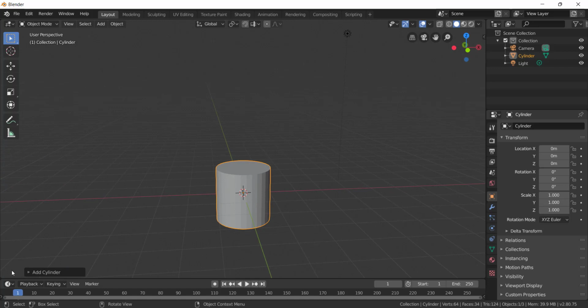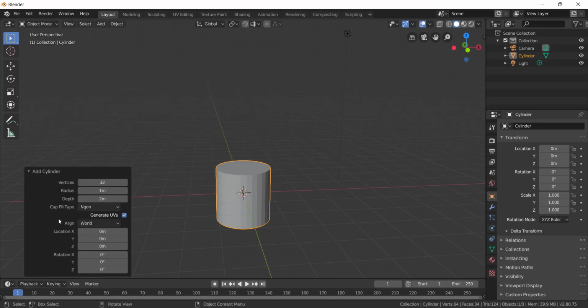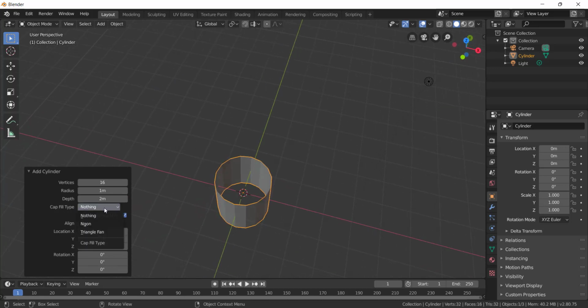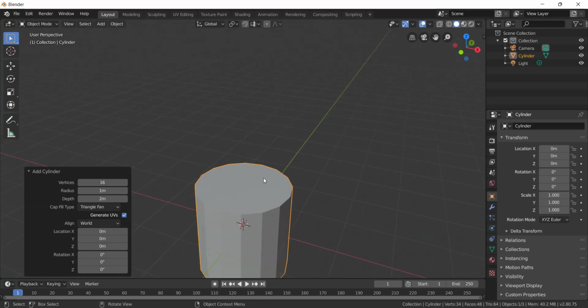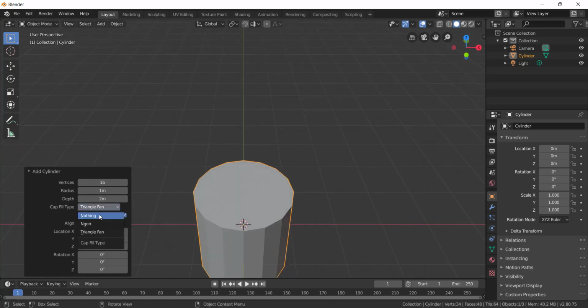After taking the cylinder, click on the Add Cylinder panel and it will appear. I don't want 32, for now I want 16. 16 will be good and easy to manipulate. You can also take the fill. Nothing means you will get a tube-like thing, N-gon means you will get a closing, and another option is triangle fan, which is also just like a closing. Just make it default, right?